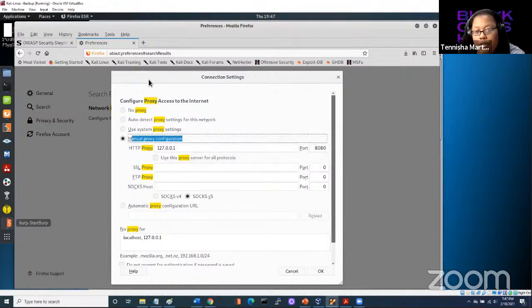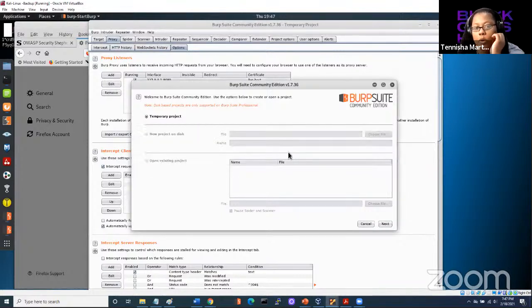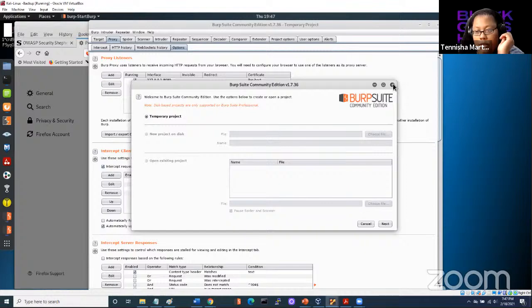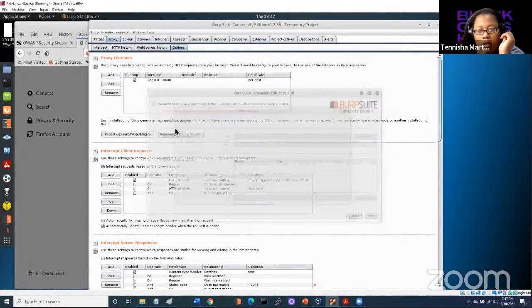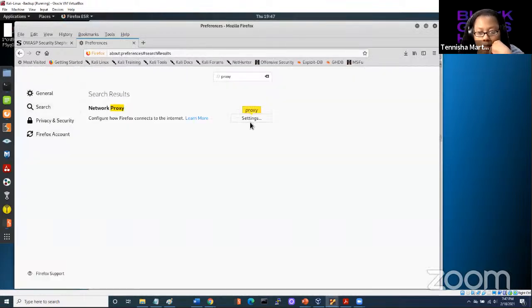So if we come back over here to Burp Suite, we'll see that the interface it's listening on is port 8080 on the home address. Yes, I'm sure I want to add. So I don't need two of these. All right, so we have it on. We are setting the proxy up. You select manual proxy, and then you click OK.